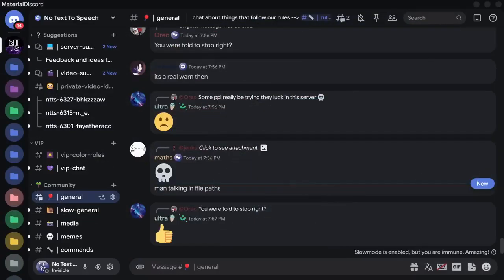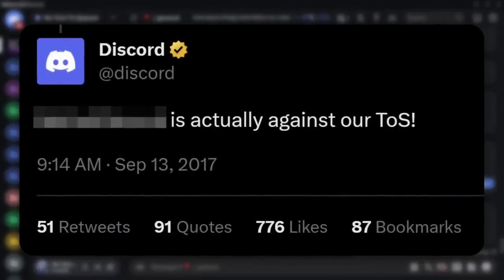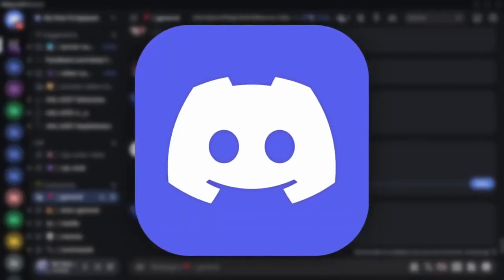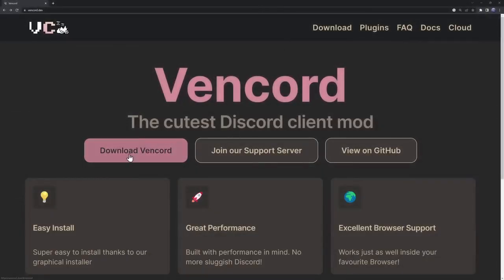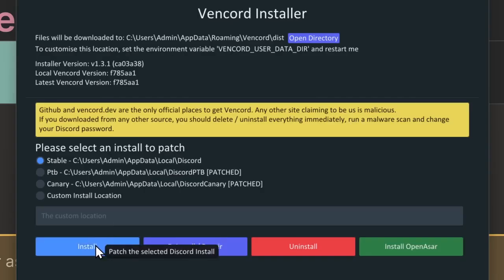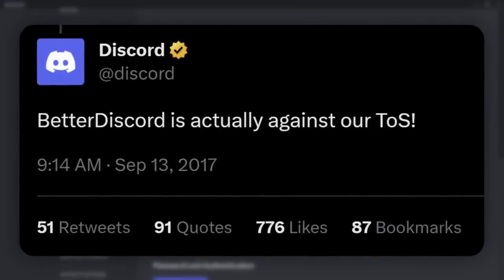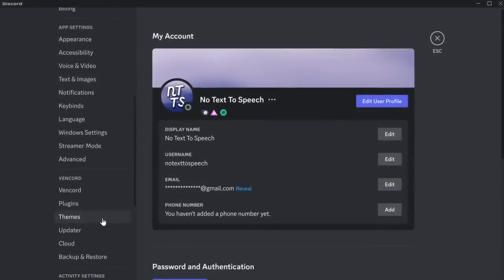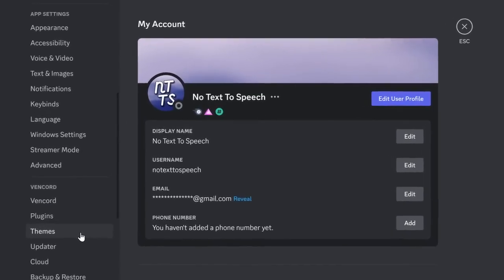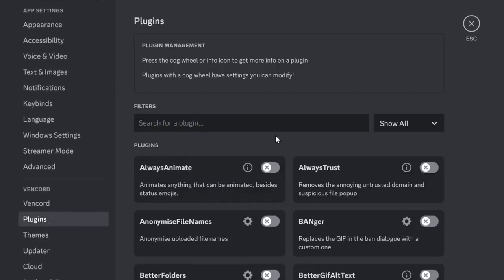I'm making Discord better, but I'm going to be breaking some rules, and Discord won't like this. It's as simple as going to the website in the description, downloading Vencord, opening up the installer, clicking install, and restarting Discord. Now, this is a client modification, and it is against Discord's rules, but no one actually gets banned for using it with the official plugins that are found in the plugins tab.